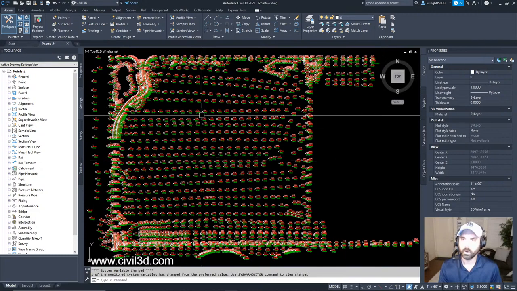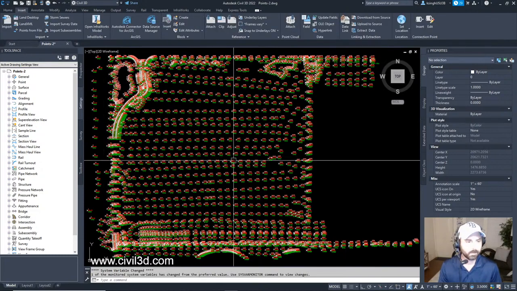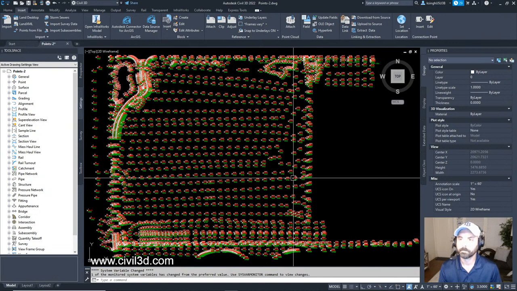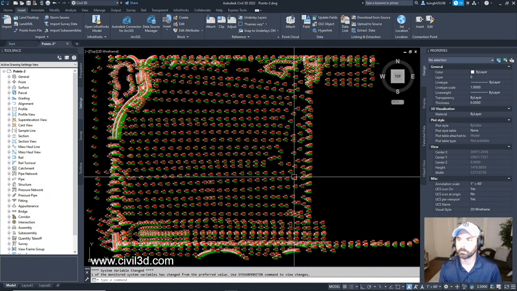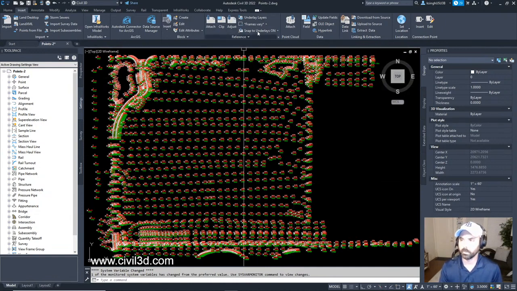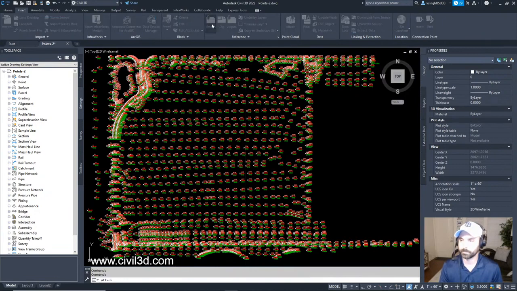Okay, what we'll do is go into the Insert tab. Then we're going to look for the Reference panel right here. We're going to click Attach. Gotta bear with me, my CAD's a little slow today.